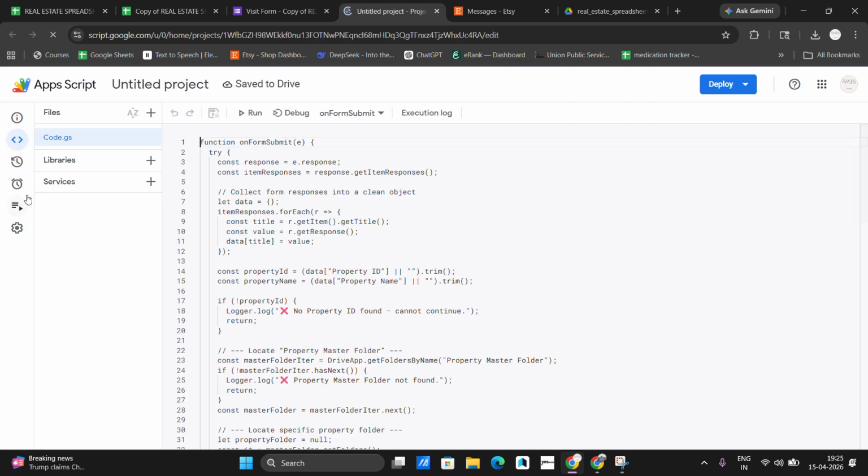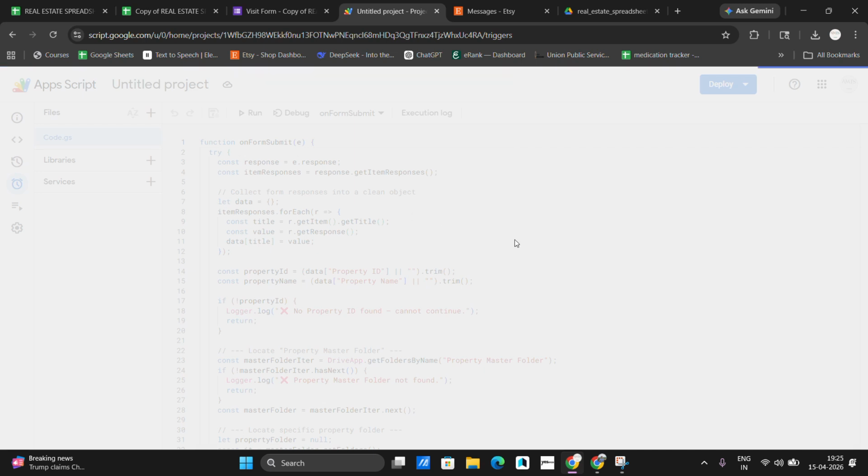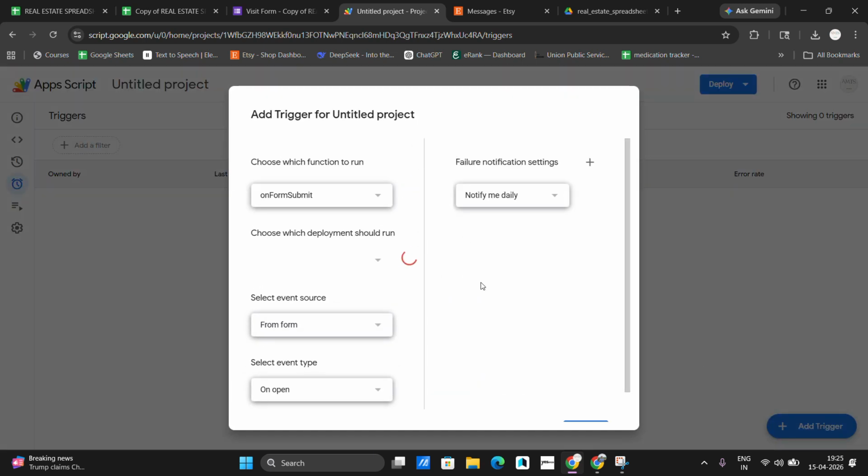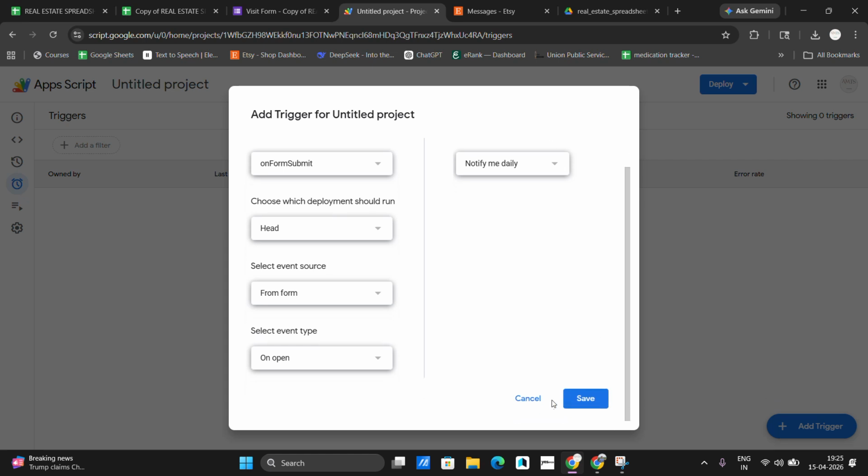Please wait till it gets loaded. Now on the left side you can see something like an alarm clock icon. Just click on that, the Triggers. Now click on Add trigger. Now click on On form submit. Now click on Save. Once you select On form submit from here, now click on Save.